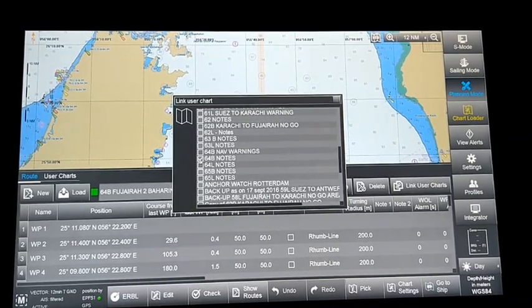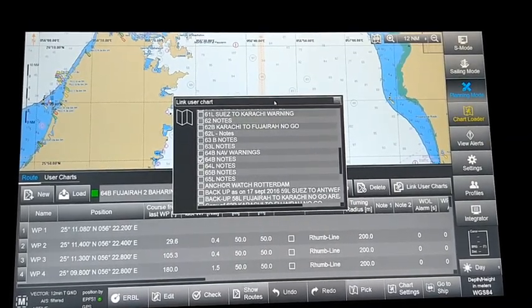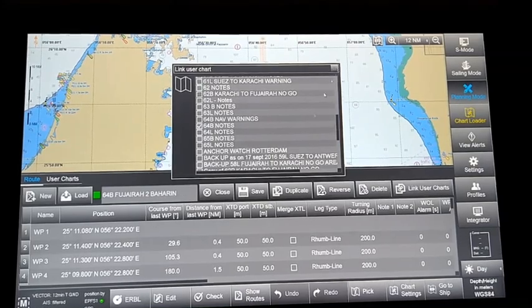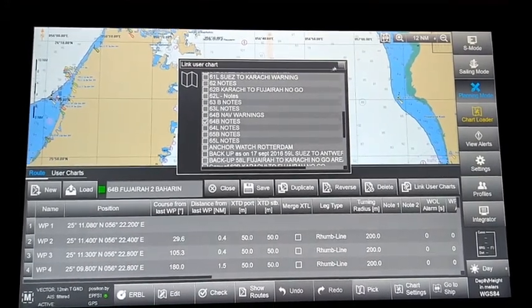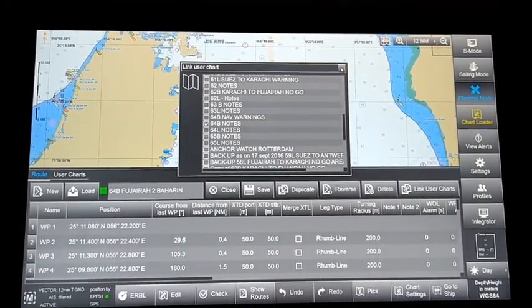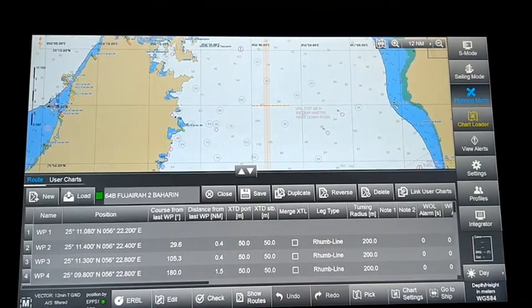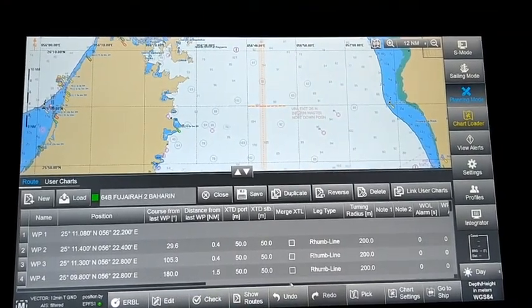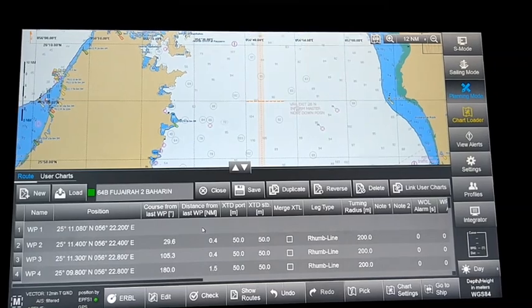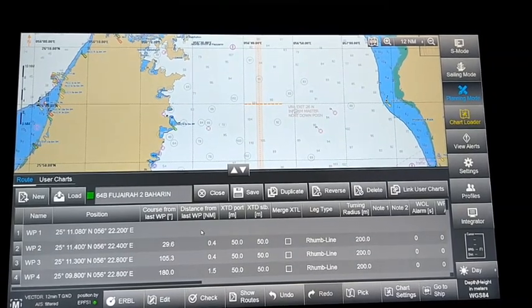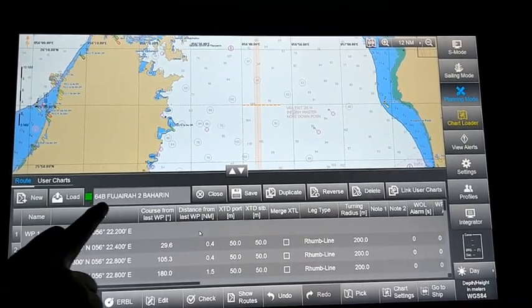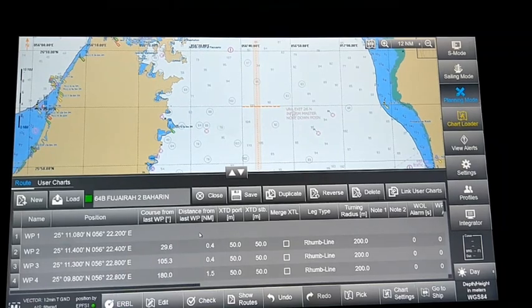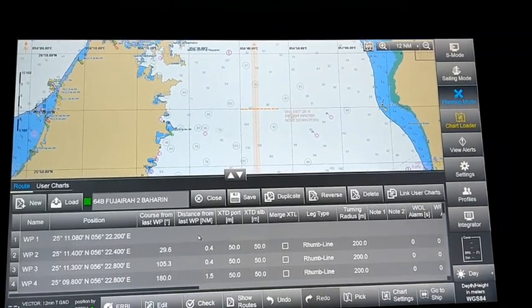Now as you can see, I have already clicked 64B and then I'm going to save it. First we have to close the window and then save it. Finish. After saving, the voyage 64B has been linked to the user chart 64B notes which you already made.